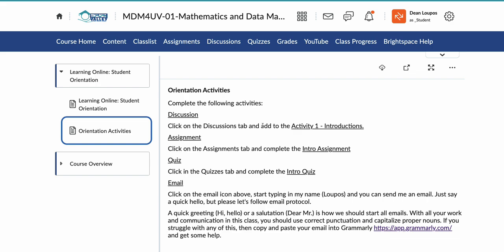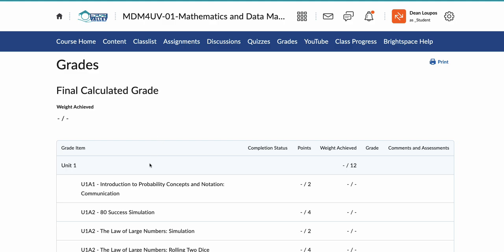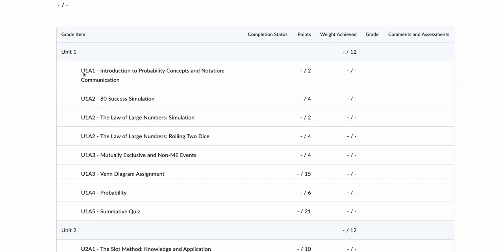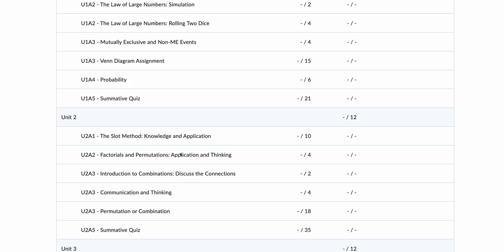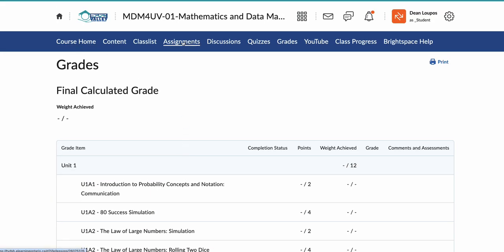You'll see later on as we work through. So if I look here, I've labeled a lot of things like U1A1 is unit one, activity one, unit one, activity two, like unit four, activity four, that sort of thing. So send me the email. Keep it structured a little bit.